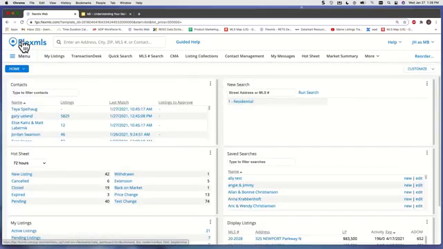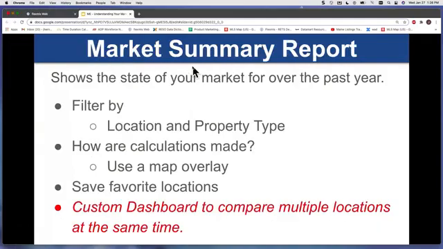Now, our second report that I'm going to spend quite a bit of time on is going to be our market summary report. So this allows us to search by a single location and a single property type. I'll show you how you can understand how it's making the calculations and how to save favorite locations. Since it only looks at one location at a time, saving favorite locations can come in handy. We can also create a custom dashboard with some of the gadgets that show the same information on the market summary report.